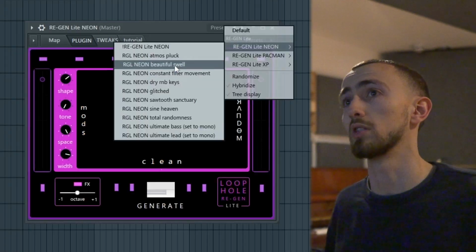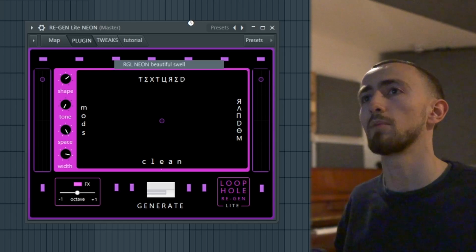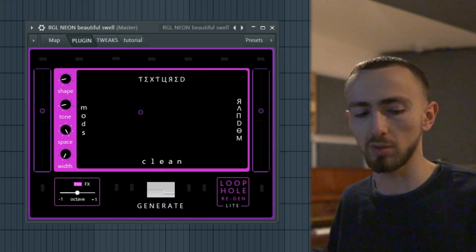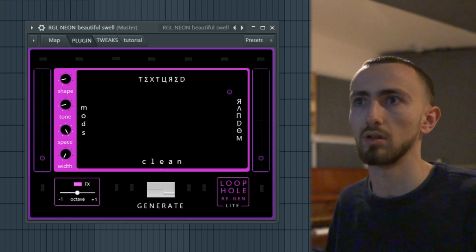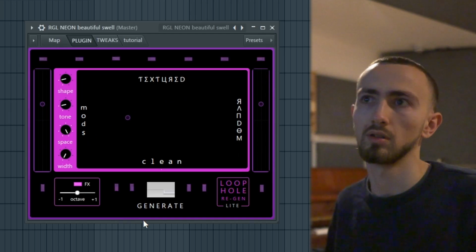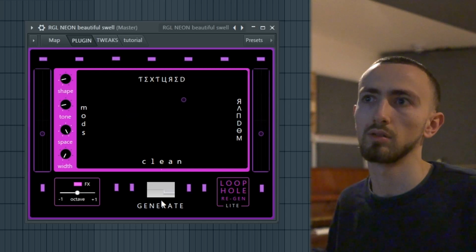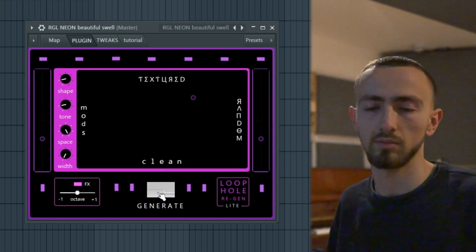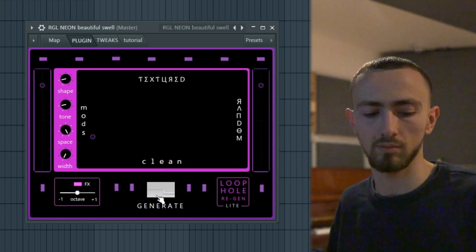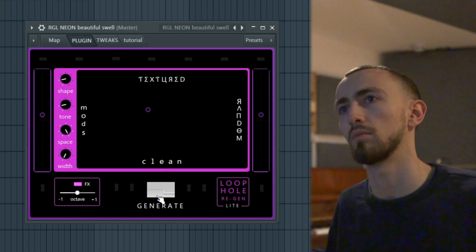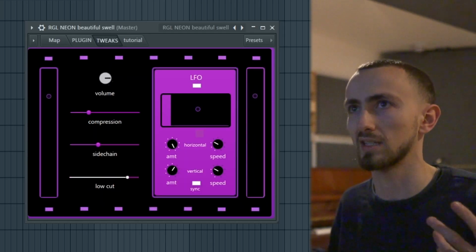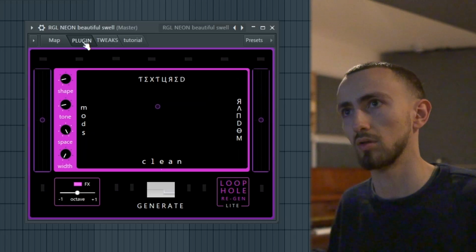My favorite preset on here is the beautiful swell preset. This one kind of side chains and you get a really nice reverb effect, especially when you press play on here. So this is a case where I'd want to pull up the low cut, just because this sound in particular has got a lot of muddy lows.